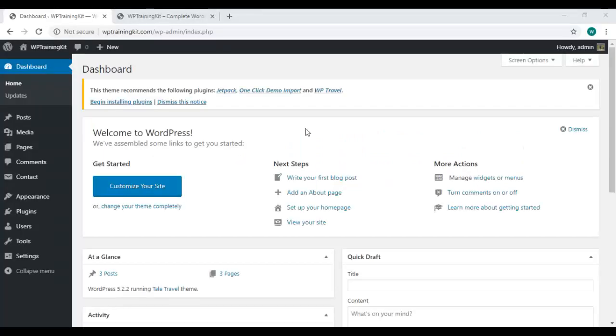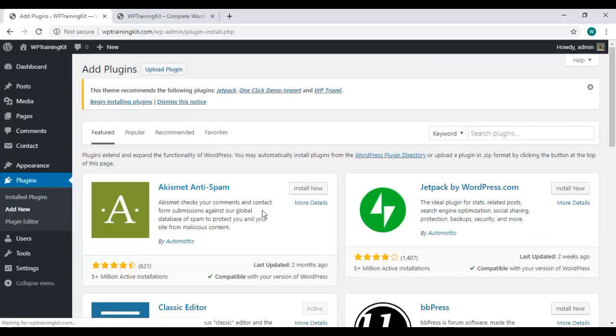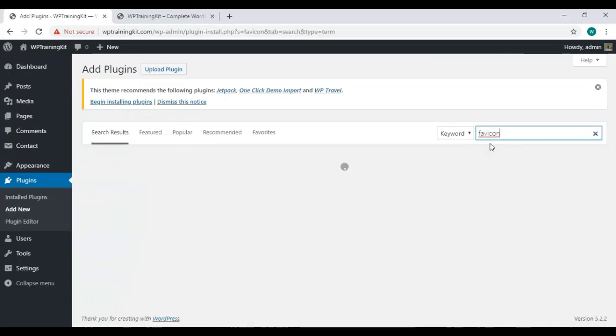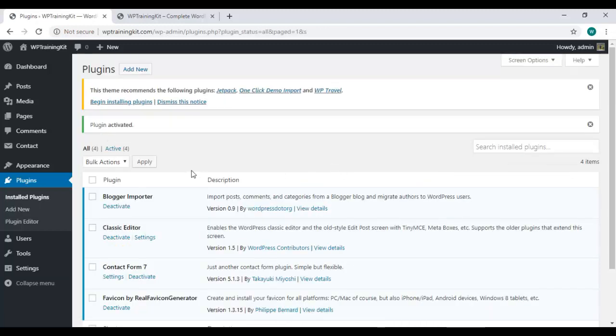So let's get started. Back on the WordPress dashboard, we will go to Plugins and choose Add New. In the search bar, search for favicon. We are going to install the first one with Install Now button and then activate it from here only. Hover on Appearance, and you'll see the favicon plugin is activated.